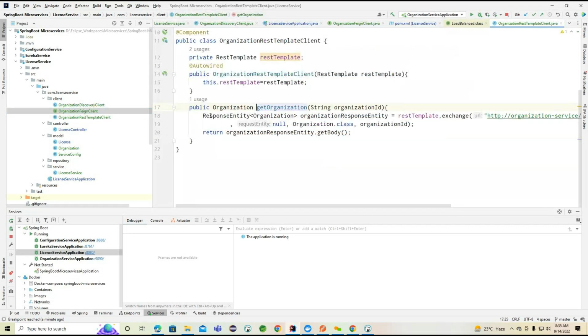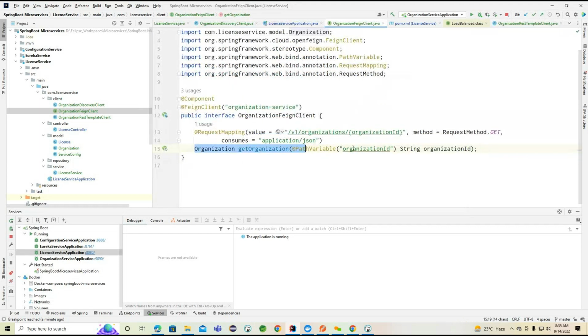Now if you go to this REST template, we are providing the REST template dot exchange, and we are providing the URL and the different parameters. But inside this particular Feign, simply we are creating one method. Internally, this Feign client is going to implement the method and construct the call with the help of this particular organization service. So it is one of the advantages we are going to get. Here we are not going to write much code to communicate with the organization service.